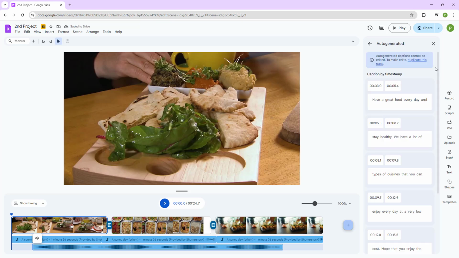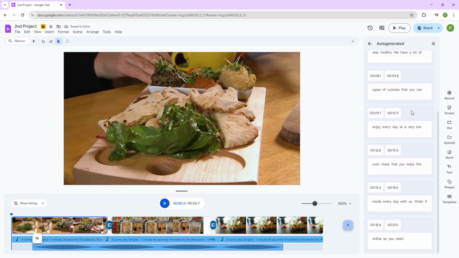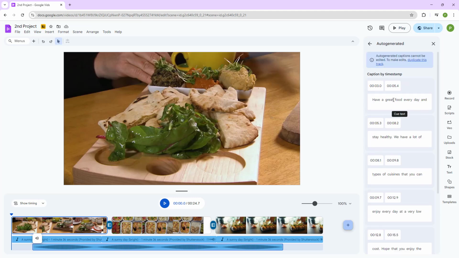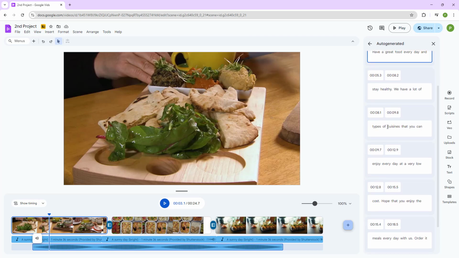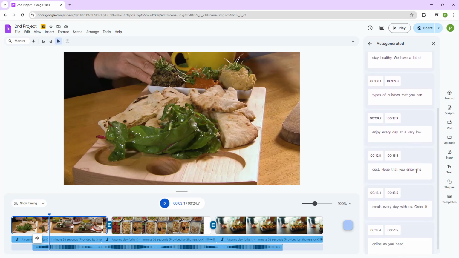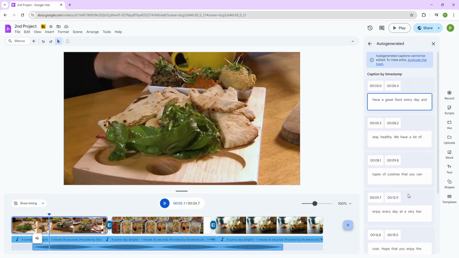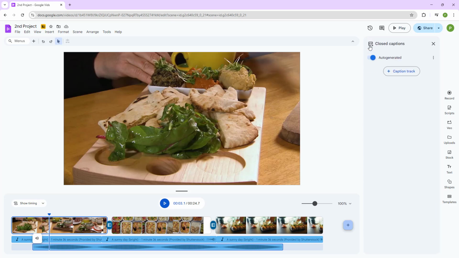So over here, if I were to go ahead and view it, you can see that this is what you have. So it says have a great food every day and stay healthy. We have a lot of types of cuisines that you can enjoy every day at a very low cost, and you can see that everything has been generated right here just like this.